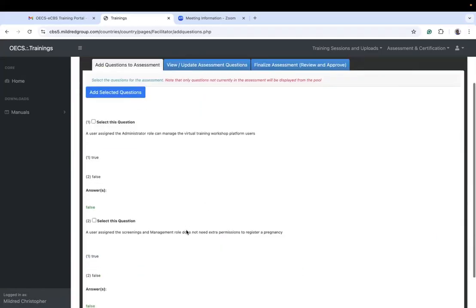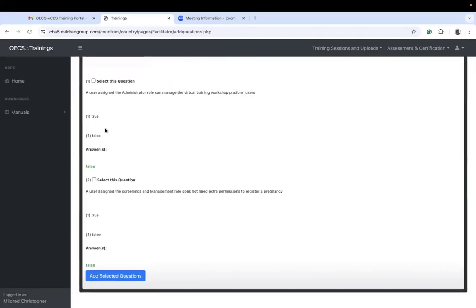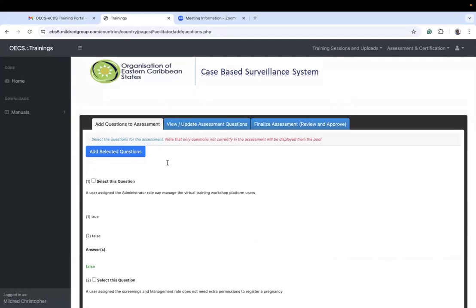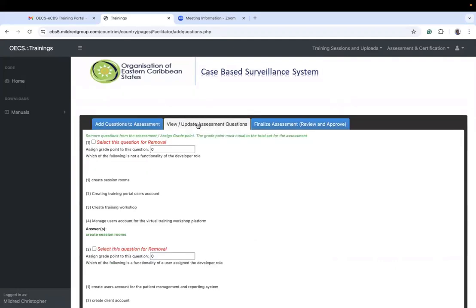So we added 2 questions that are multiple choice. We don't want the true or false questions. We come to the second tab to update this. Now this tab is very important, and what we have to do on this tab is to set the point for each question. You can also remove a question.